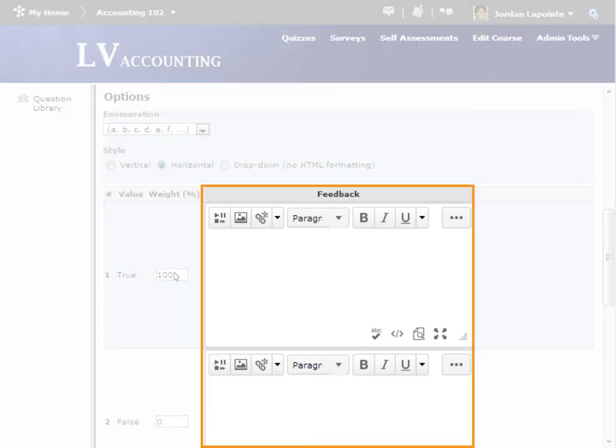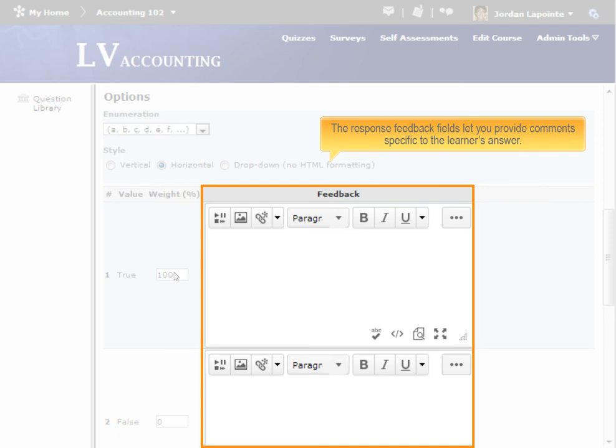The feedback fields allow us to provide comments specific to the answer the learner selected. For example, we could explain why a certain option is incorrect if the learner selects it. This feedback will only be visible to learners when viewing the graded submission.